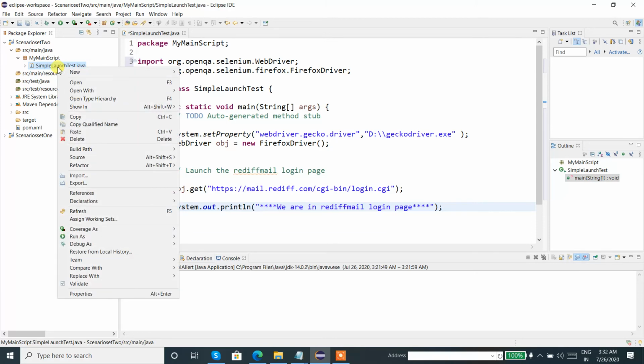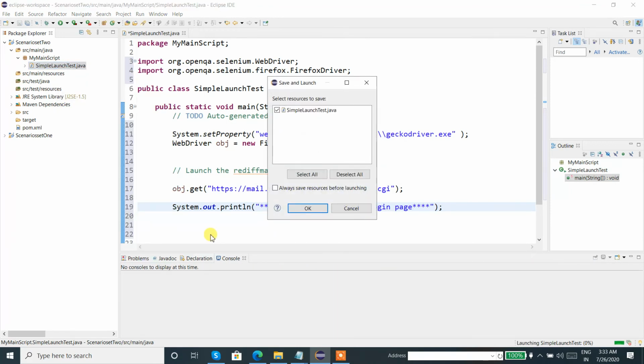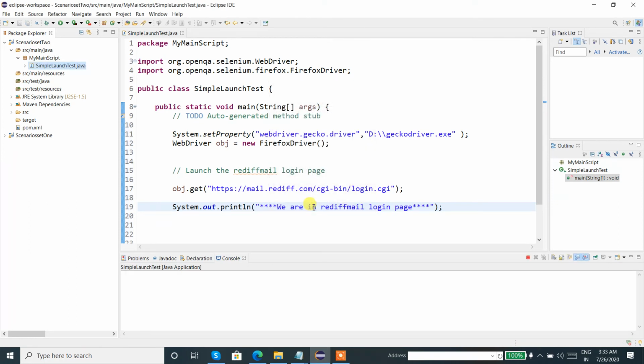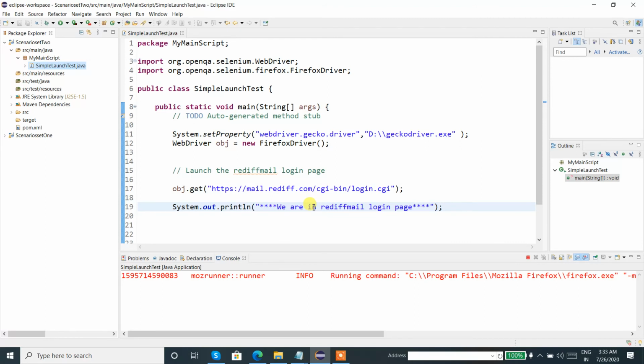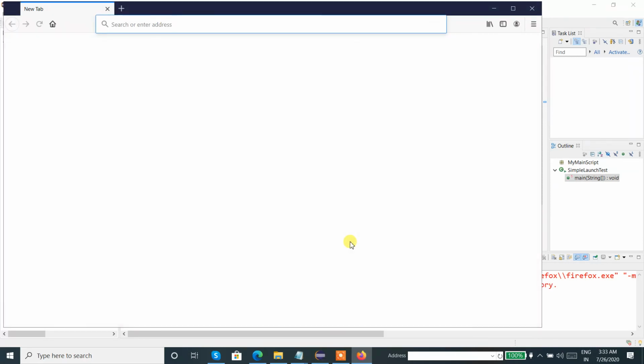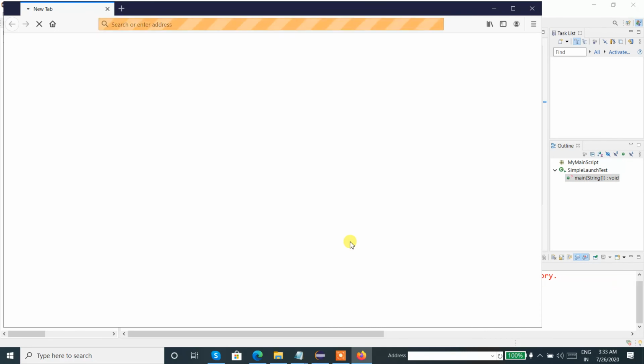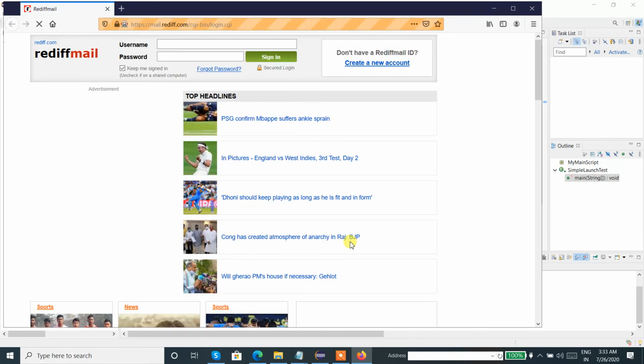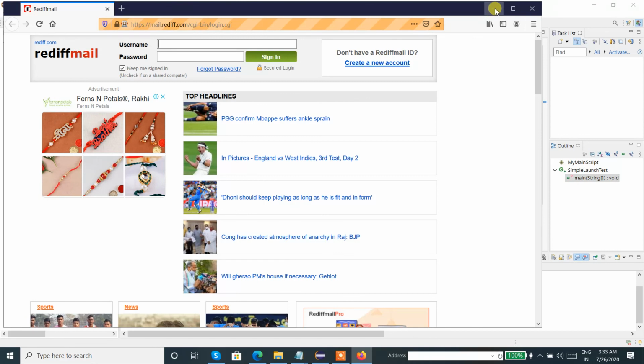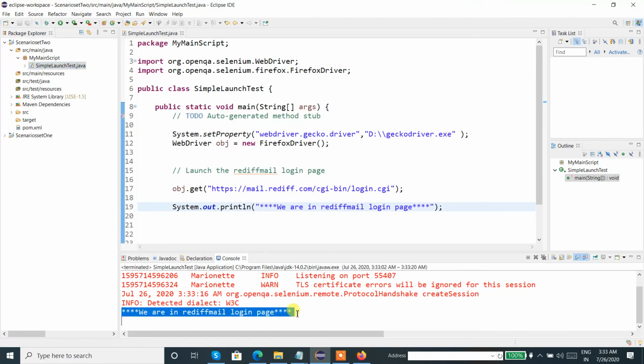I right clicked on the main script and I am trying to execute it by using Run As Java Application. Here we go, we should click on OK. Let's wait for some time. Yes, now it's launching the Firefox browser. Yes, the application has been invoked and we can see the login page. Let's see this output also. So we successfully executed it using the Maven folder structures.